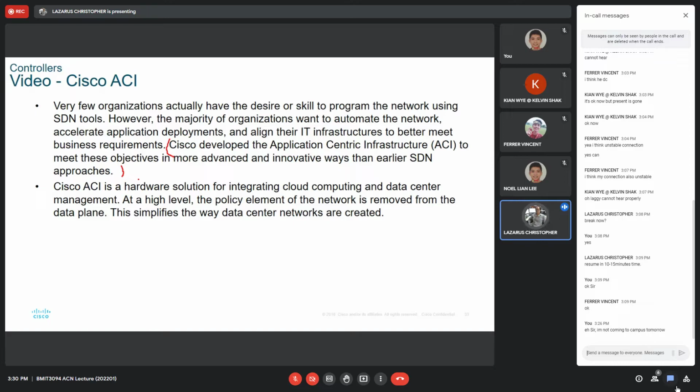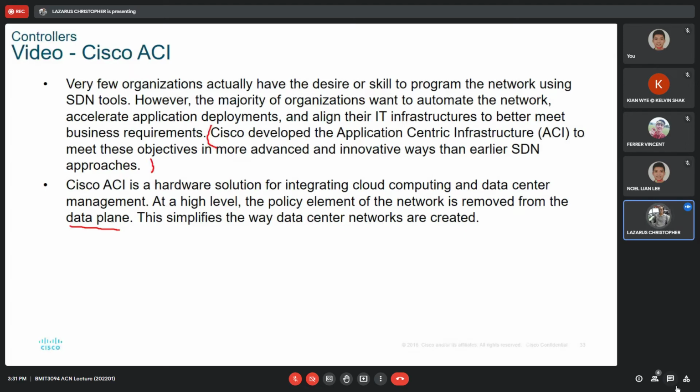Right, so ACI is implemented in hardware. It's a hardware solution to integrate cloud computing and data center management. At a higher level, the policy element of the network is separated from the data plane. Again, very similar to SDN, which also separates the control plane and the data plane. This separation simplifies how data center networks are created and managed.